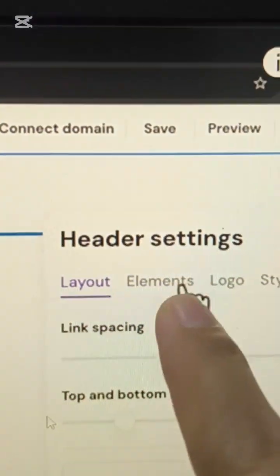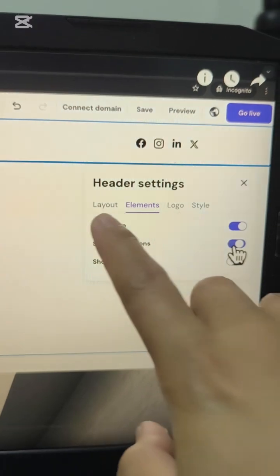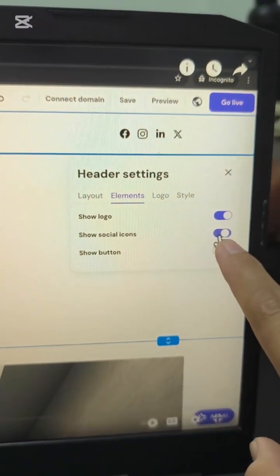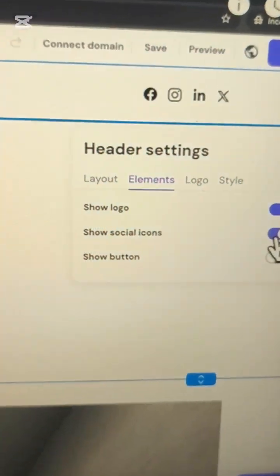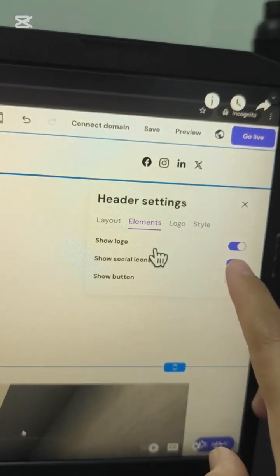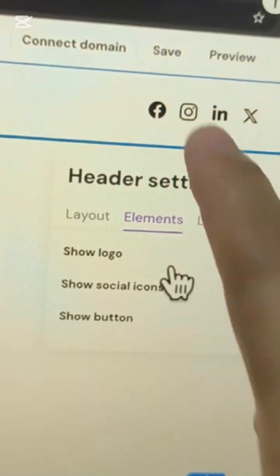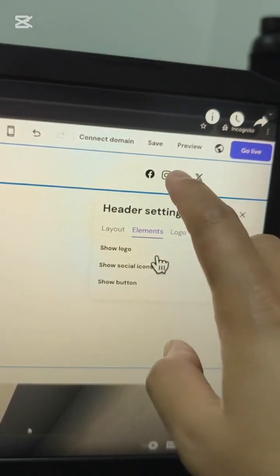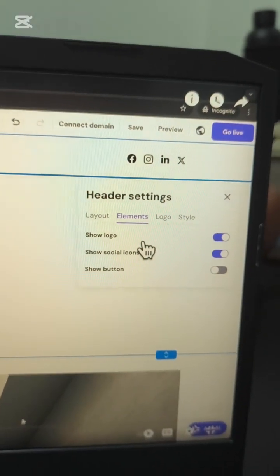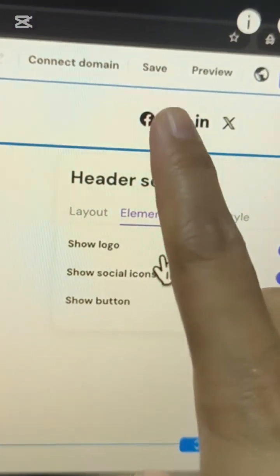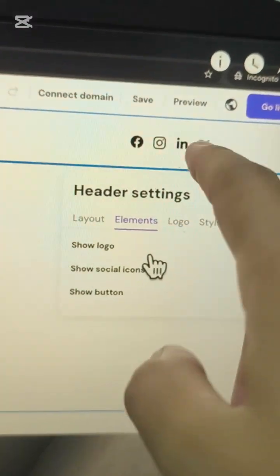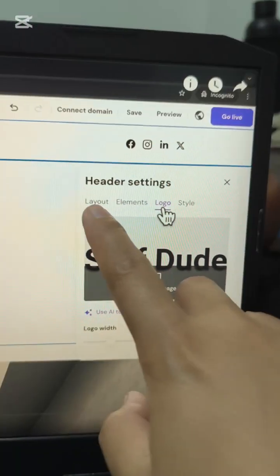Now let's go to the elements. You can show your logo by clicking this one, show social icons and show button. If you want to add the social icons, just turn this one on, and then you see in here it will appear on your website. When they click this, it will go to your own Facebook page, for example, or your Instagram, LinkedIn and your X. And this one, layout elements, we are done with it.